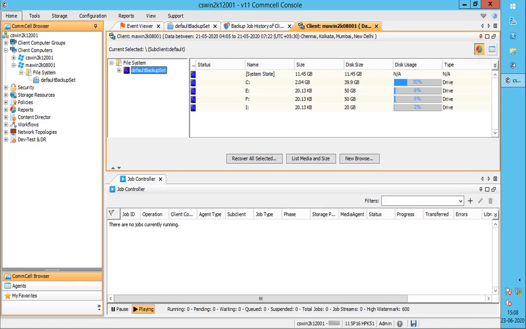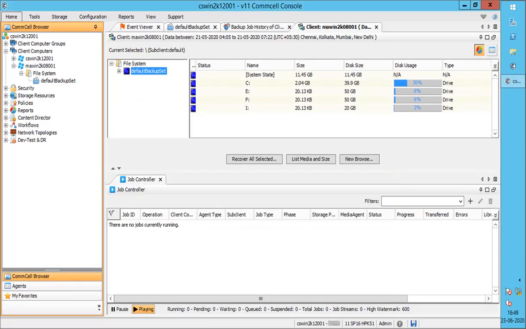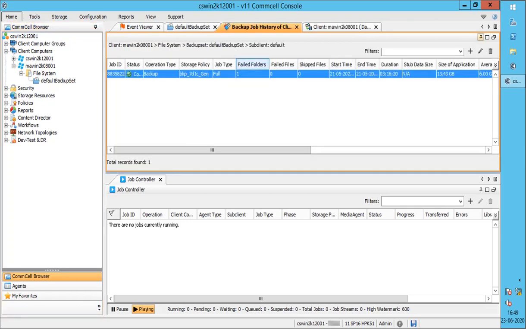If you would like to know the media where the backup is stored, and if available, then click List Media and Size. You would see the media where it is stored, and the size of the backup as stored on the media. This size is not the actual backup size. For a BMR recovery, you need to have a system state component, called OneTouch file, successfully backed up. If not, you cannot proceed with BMR recovery.